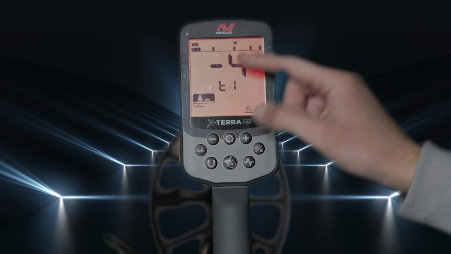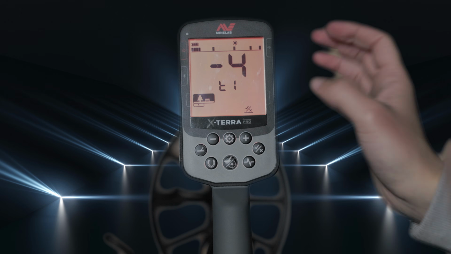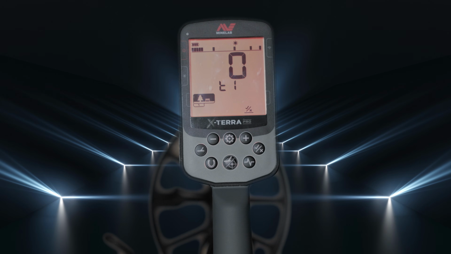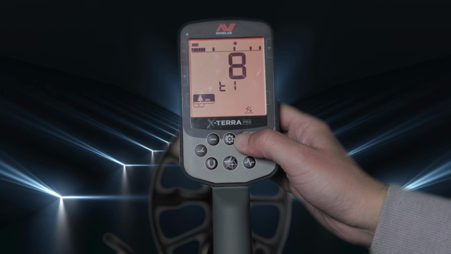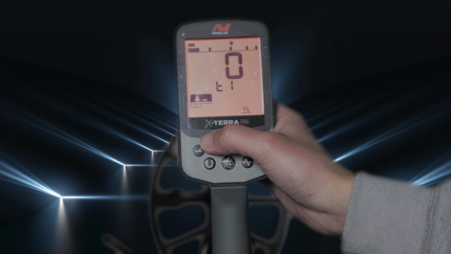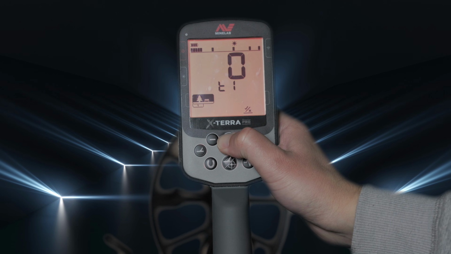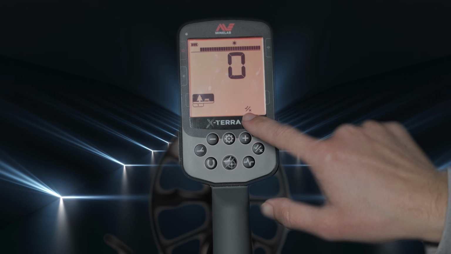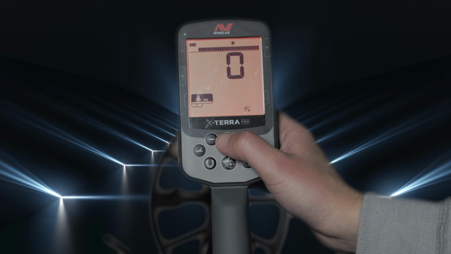You can also adjust it to -4 if you don't want it to be too high and you want to be rather cautious. For me, again, I set it at 0. That's where I want my break to be from ferrous to non-ferrous. So you can set it up to 16, that is the maximum it will let you go. But that's how you change it. To get out of the advanced setting, again, just hold down the settings button and you enter the normal discrimination menu system.